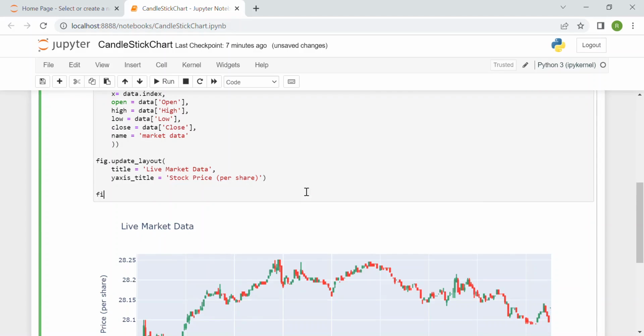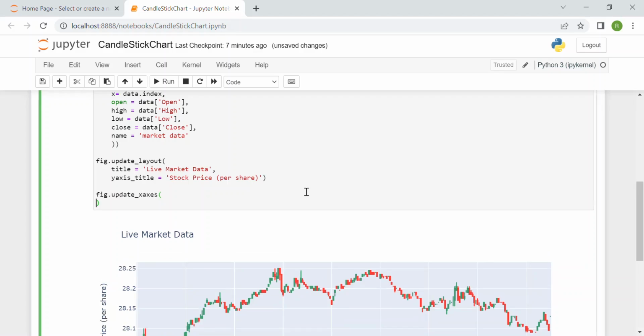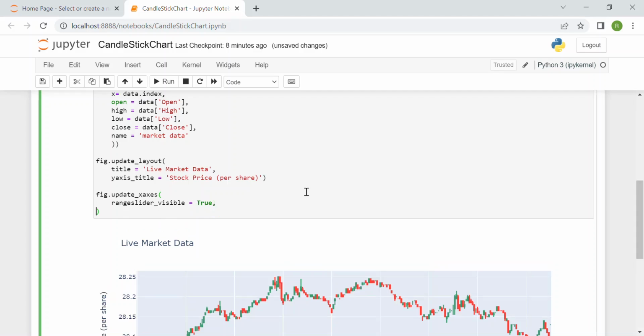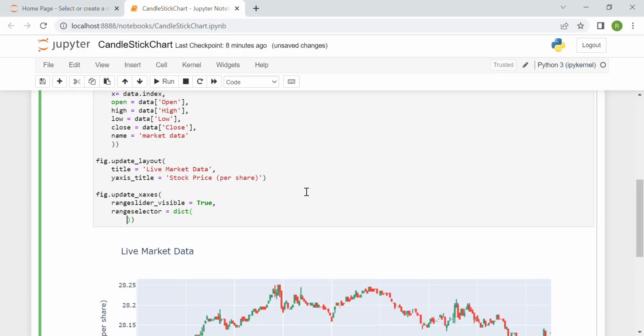To do this, we use the update x-axis of range slider. We keep it visible, so range slider visible equal true. Then we have the range selector equal to, here we have the dict function.